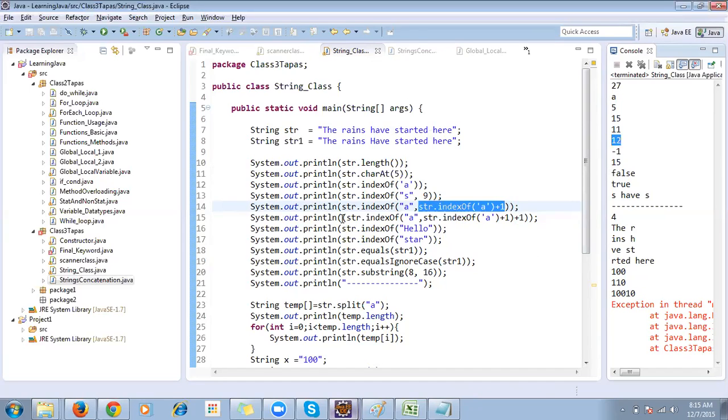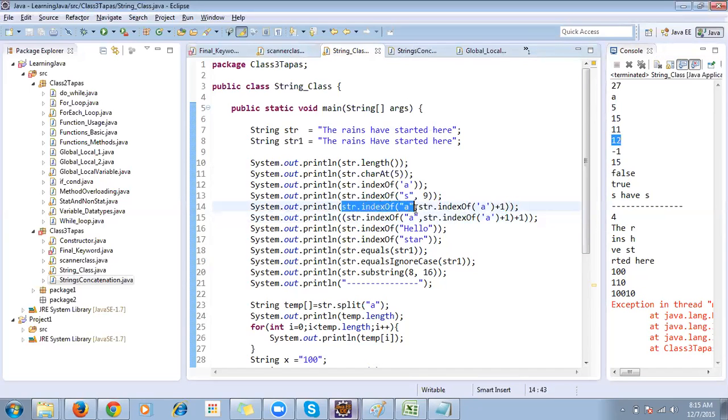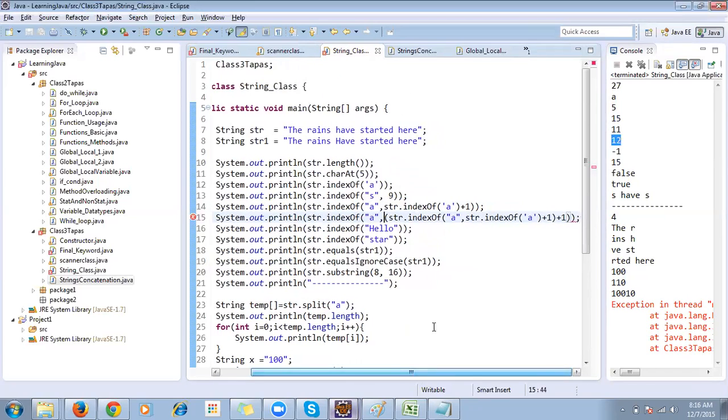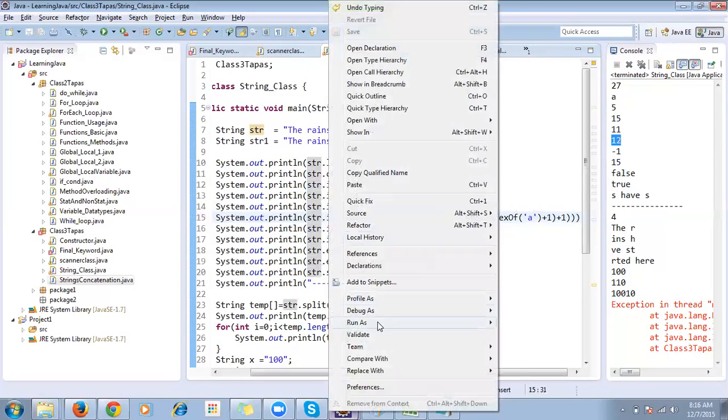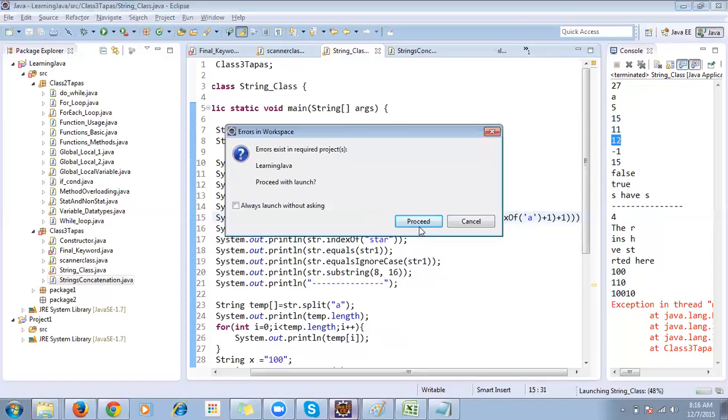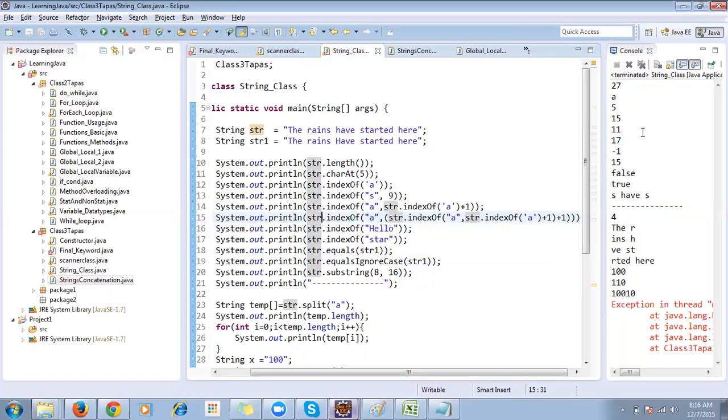So that's why here I need to give str.indexOf A, comma, like this. Okay, it's giving me an error over there. We'll see what the problem is. I need to give one more brace, because here there is one more index of A. For that I give one more brace. Now if I run it, the third A position will give 17.